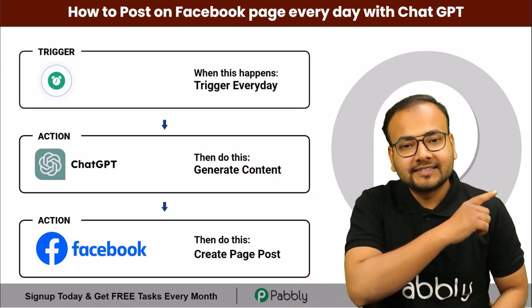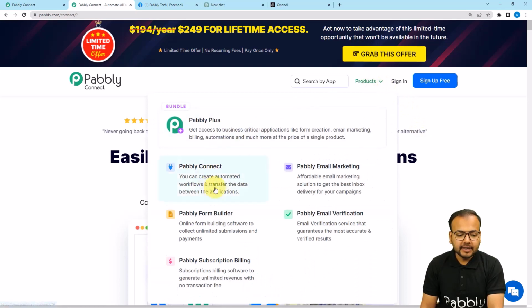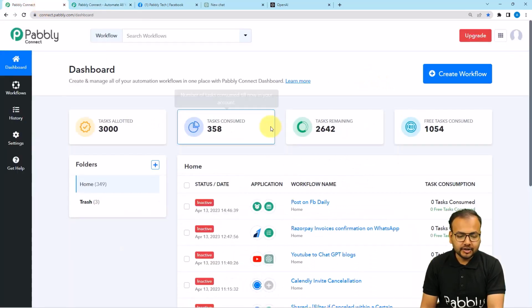Let's begin. To set up this automation, guys, we are using Pabbly Connect, which is an automation and integration tool, and this is the landing page of Pabbly Connect. And I'm going to paste this same link in the description as well, so that you can sign up for free and you will get free automation tasks every month to test and set up your automations. So you can just sign up right now. After that, sign in and select Pabbly Connect product and you will reach the dashboard.